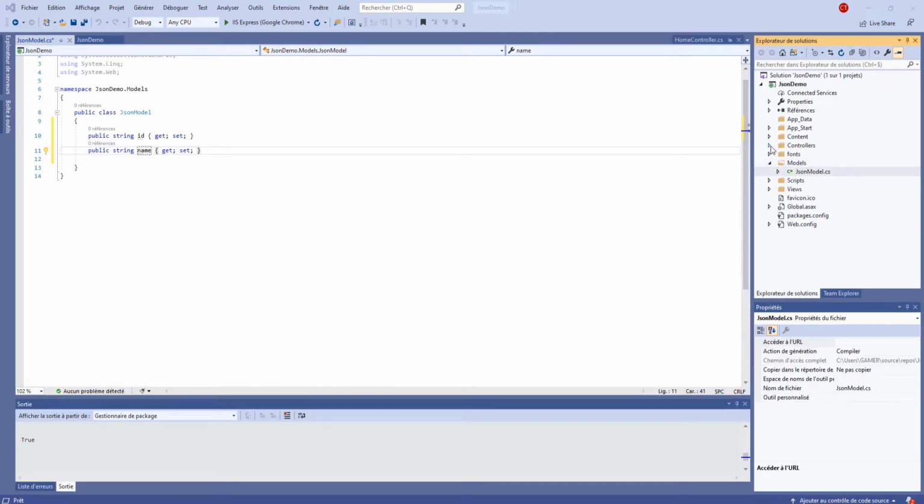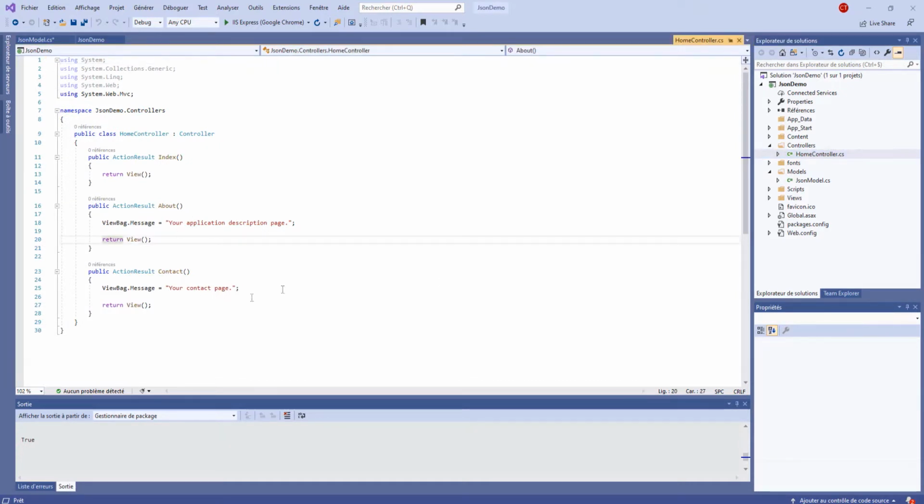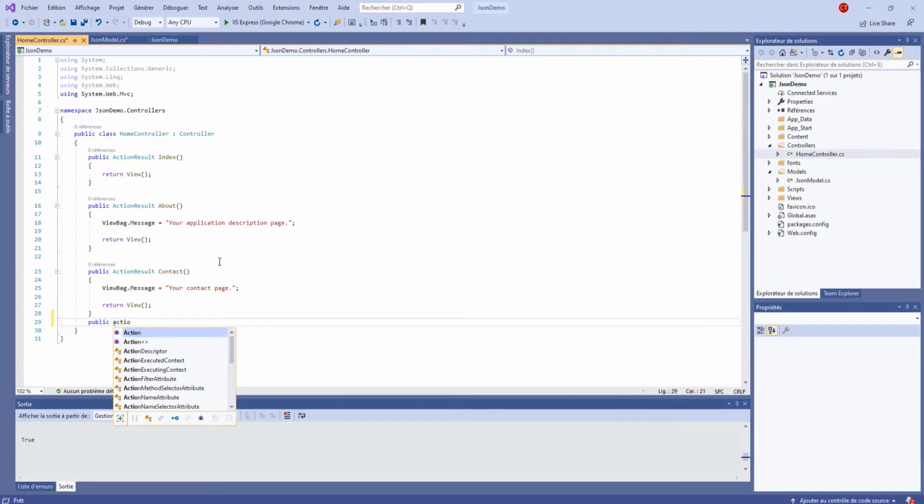Now let's go back to our home controller and see what we have here. Here we have an action result, index, and about, and another page called contact. And here we're gonna add our new action result method we're gonna use to store our data. So let's create a new action result and let's call it JSON data, for example, or save JSON data.